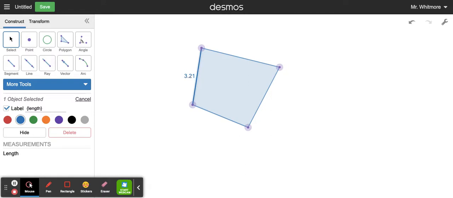You'll notice it doesn't say inches or centimeters. So when you don't see a label next to the number, we use the word units. So we would say that this is about 3 2/10 units long. You're going to do the same thing for all the other sides. So you click on another side, and click Add Label.